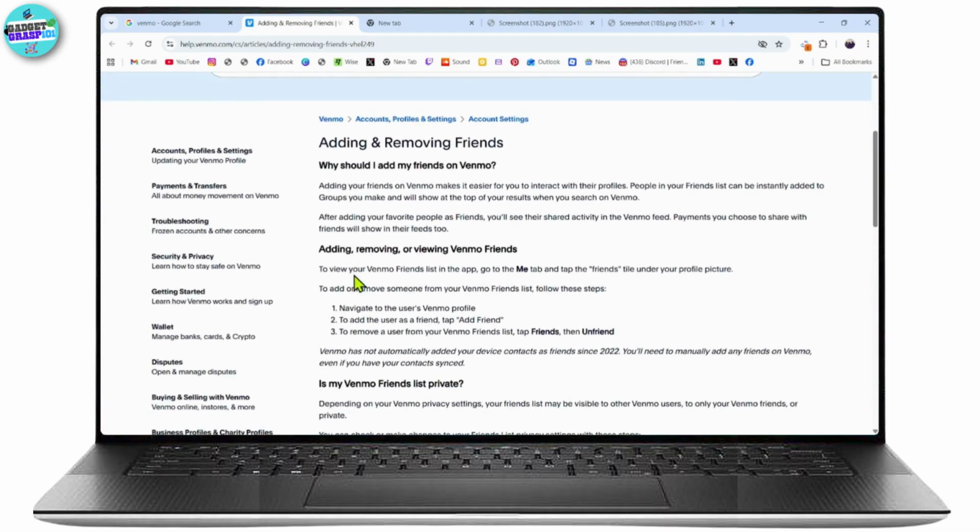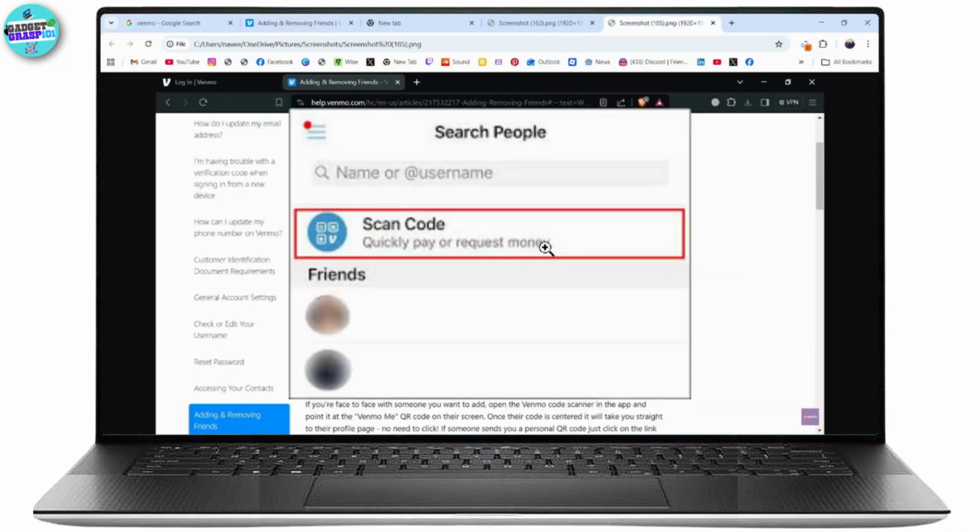You can also do this, which is tap the search bar at the top and then tap the scan icon. It looks like a QR code next to the search bar. Ask your friend to open their Venmo app and tap their profile picture. They will see their unique QR code. Scan your friend's QR code with your phone's camera. A friend request will be automatically sent, and there you have it.